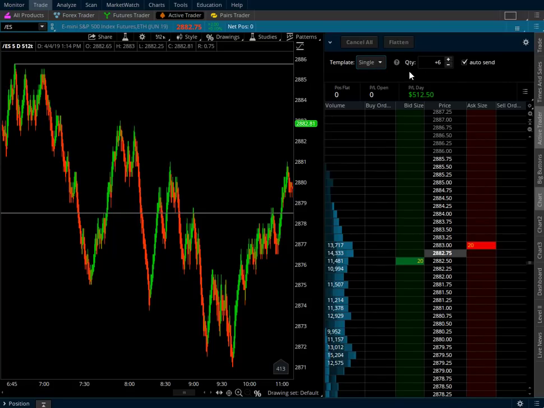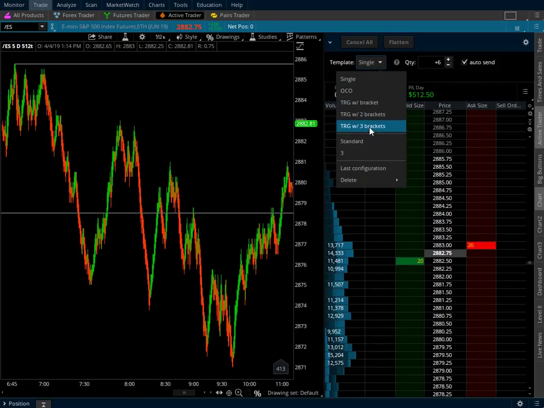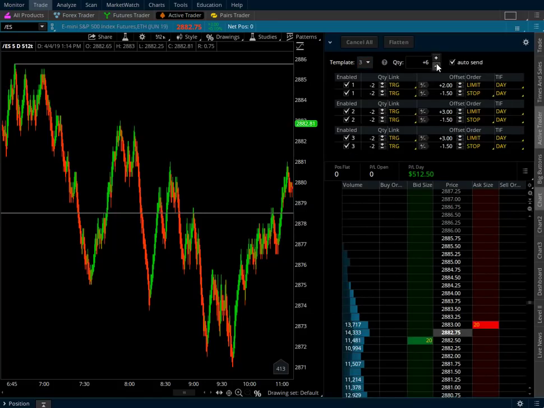The way that I do my orders, if I were to just put in a single order, it would just be that order, and that's it. So I don't want to do that. What I like to do is a basic bracket, and I have it set up with two brackets usually. I've got one here just titled 3.